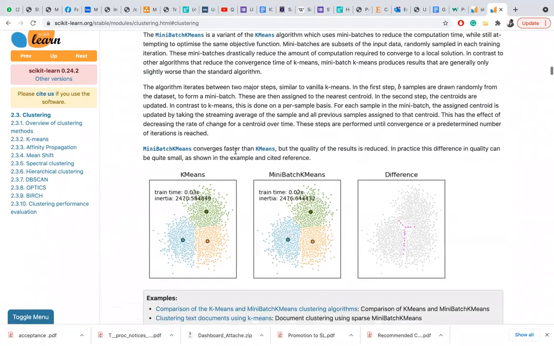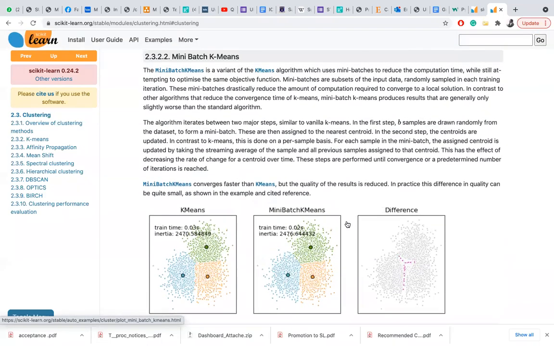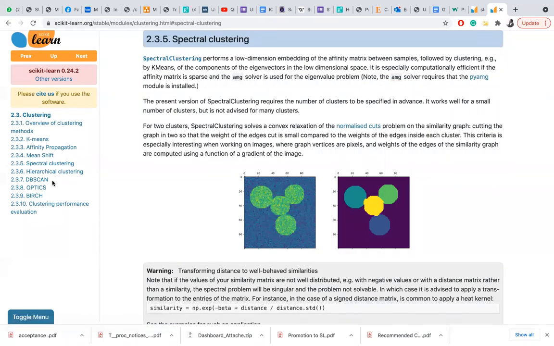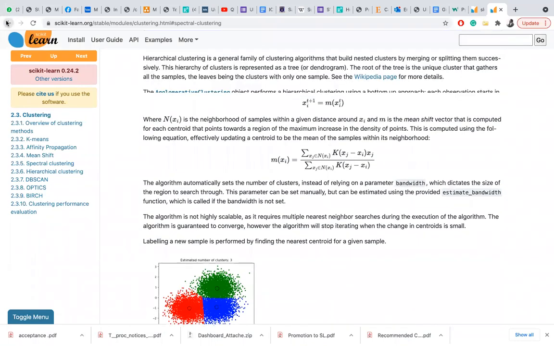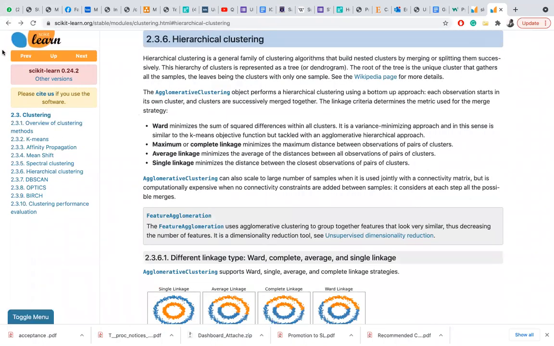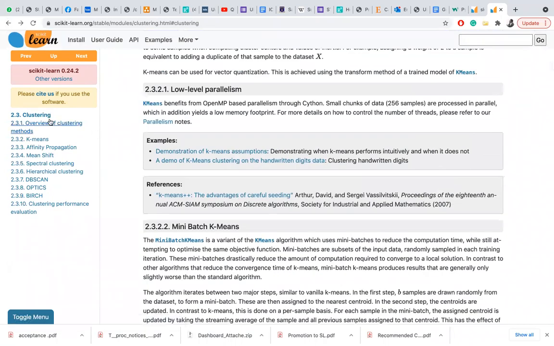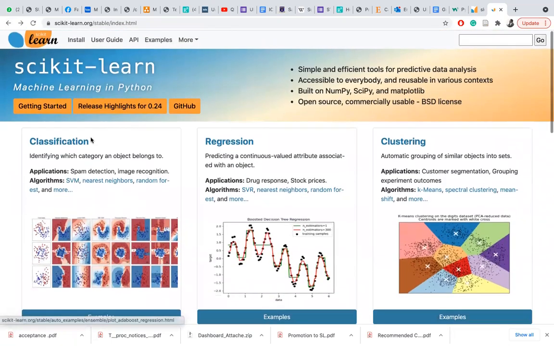Examples of clustering algorithms: you can talk about k-means. We have the mini-batch k-means. These are all part of the k-means algorithm. We have hierarchical clustering, spectral clustering, agglomerative clustering. These are all clustering techniques. So that is for clustering. You see that what we are doing is just a small part of classification.